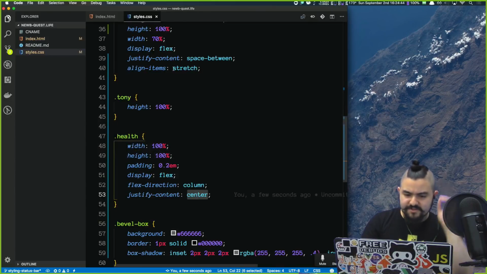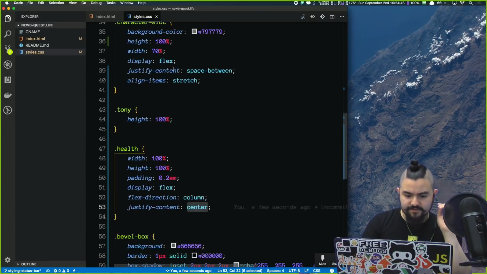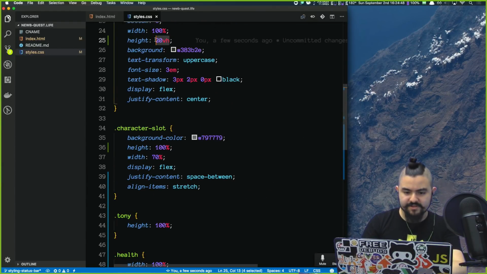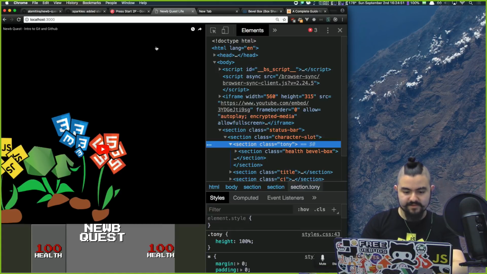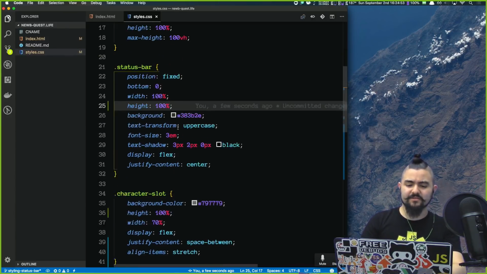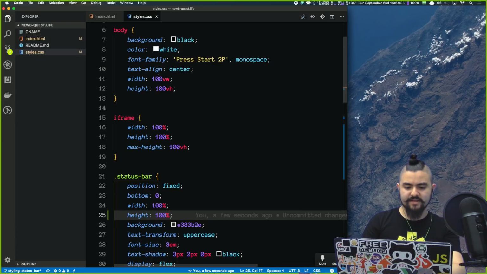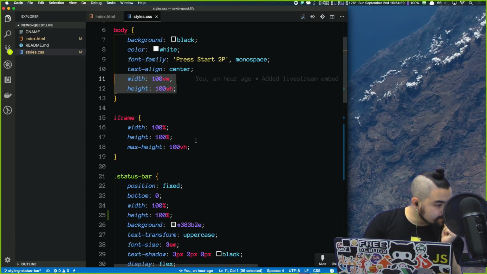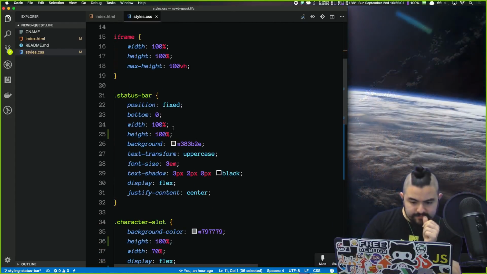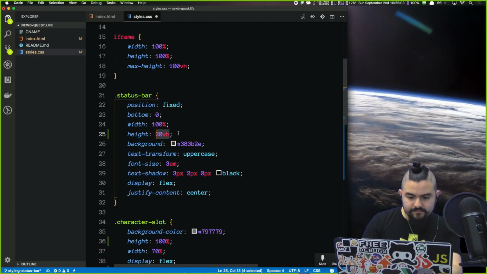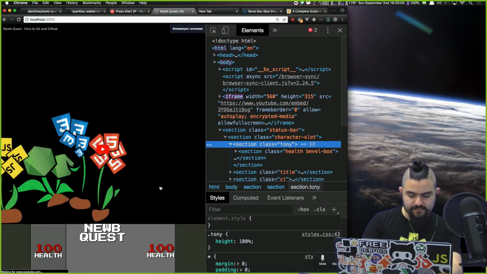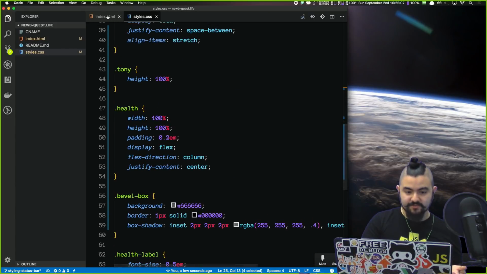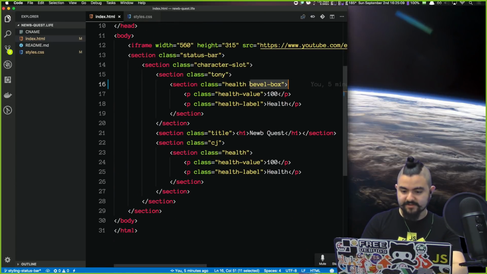Cool. Oliver's mentioning if I can take 20 view height and make it 100%. And that means take up... well, no, because right now the parent has actual height. Cool. But now that we have that, we can just add bevel box on the things that we need.